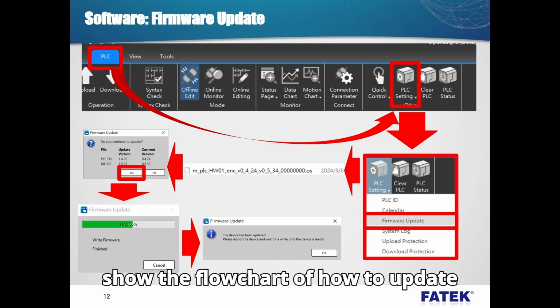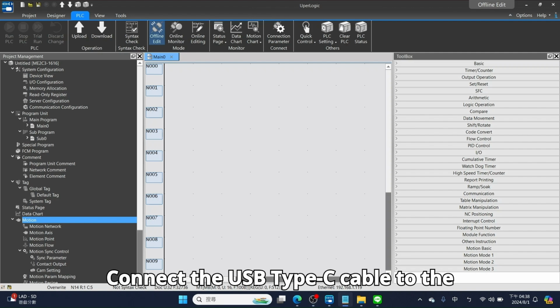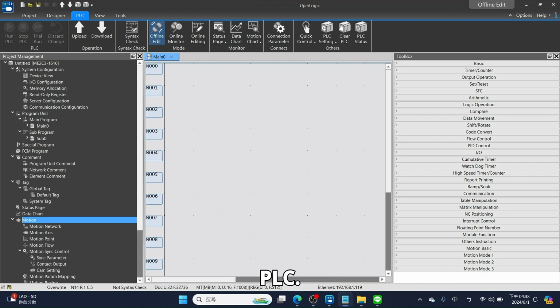This page shows the flow chart of how to update firmware. Connect the USB Type-C cable to the PLC.